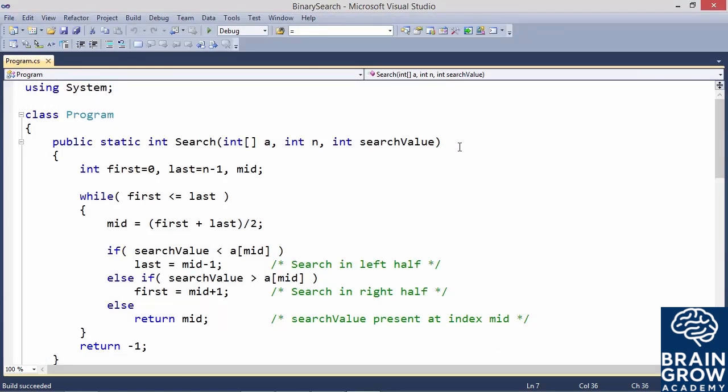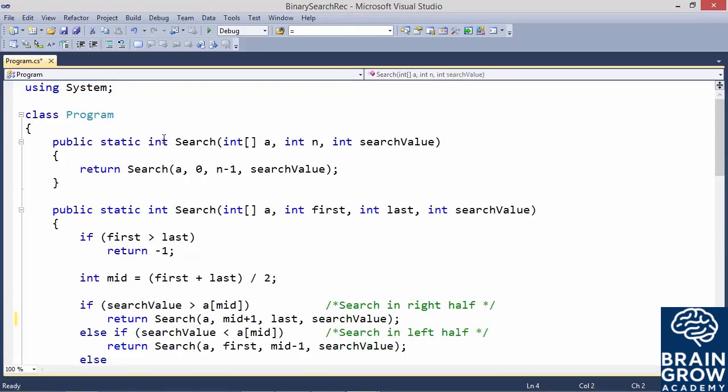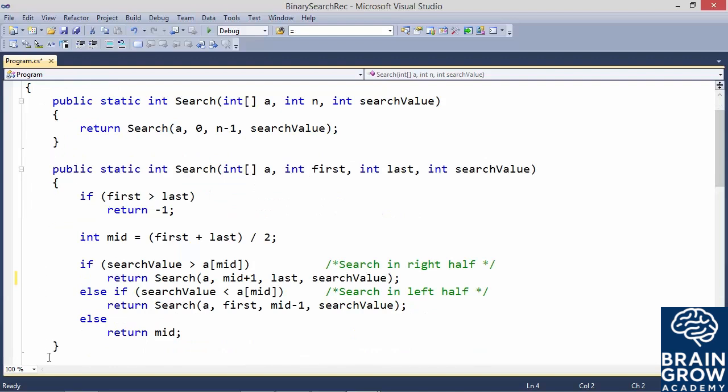Now let's see the recursive method for binary search. Here we have called this method search with these three arguments: array, number of elements, and search value. Now inside this method search, we have called this recursive method search. And this is the recursive method search. We have these two recursive cases, this and this. And we have these two base cases, this and this. So in this case, the search is unsuccessful. And in this case, search is successful.